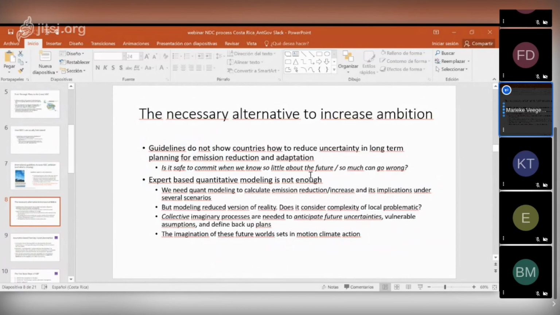What we've also seen in these different processes is that when people collectively actually imagine what those future worlds might look like, they go through a process where it also sets in motion different actions that they will then take to reduce these risks.